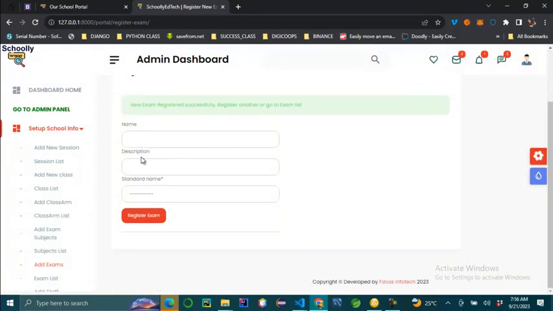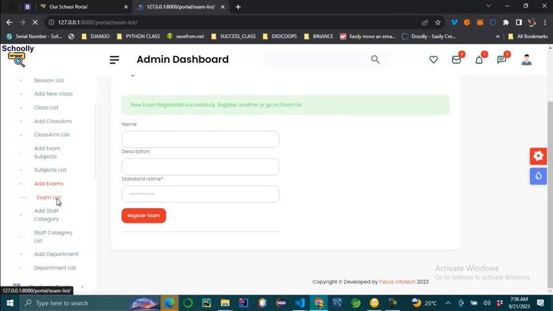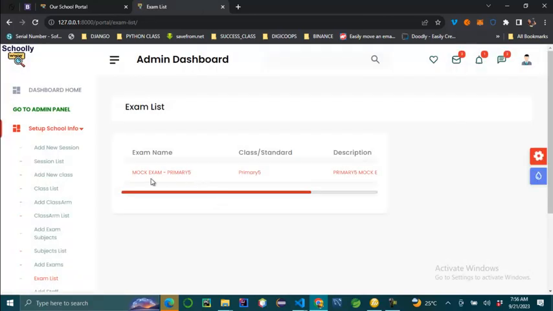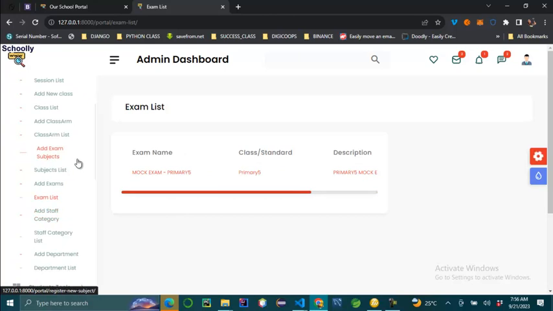So the examination is registered. I can register more examinations here. I can see the exam list here. You can see mock exam for primary five, and the standard that is doing that exam is primary five, and the description is primary five mock examination. If you are using your laptop or your phone, you can also just drag this bar to see if there's any hidden information that is not displayed on a single screen.